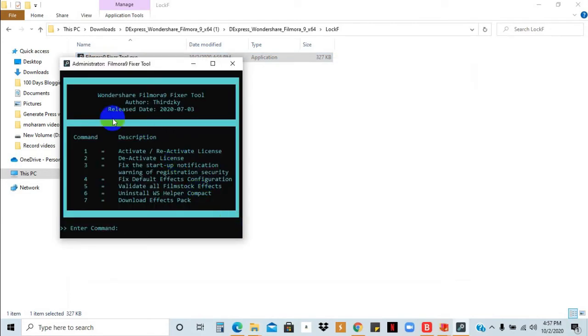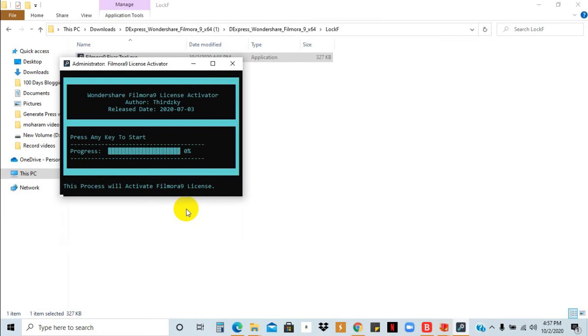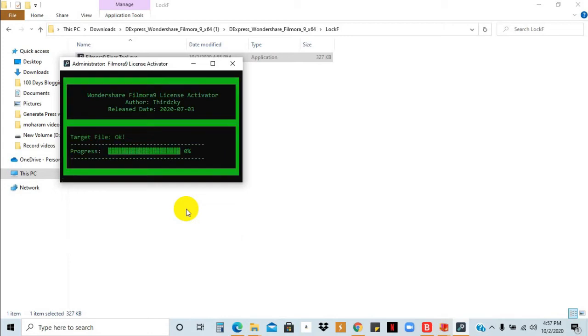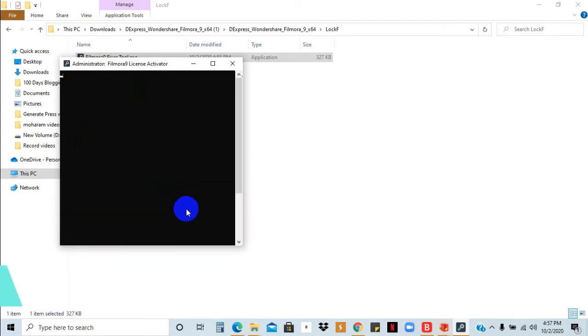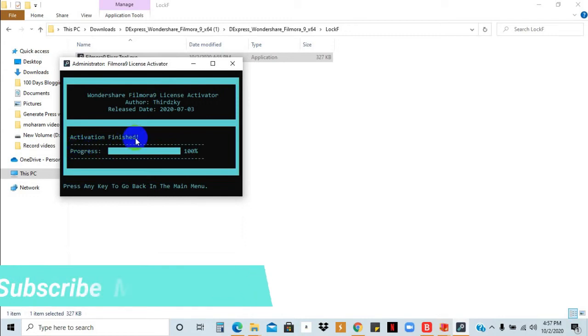So now let us check this one. We have some options: 1 to activate, 2 to reactivate license, 3 to deactivate license, and then 4, 5, 6, 7 to download FX packs. Now we give 1 to activate the software. See, it is activating now. Yes, it is okay now, activated. It is finished.